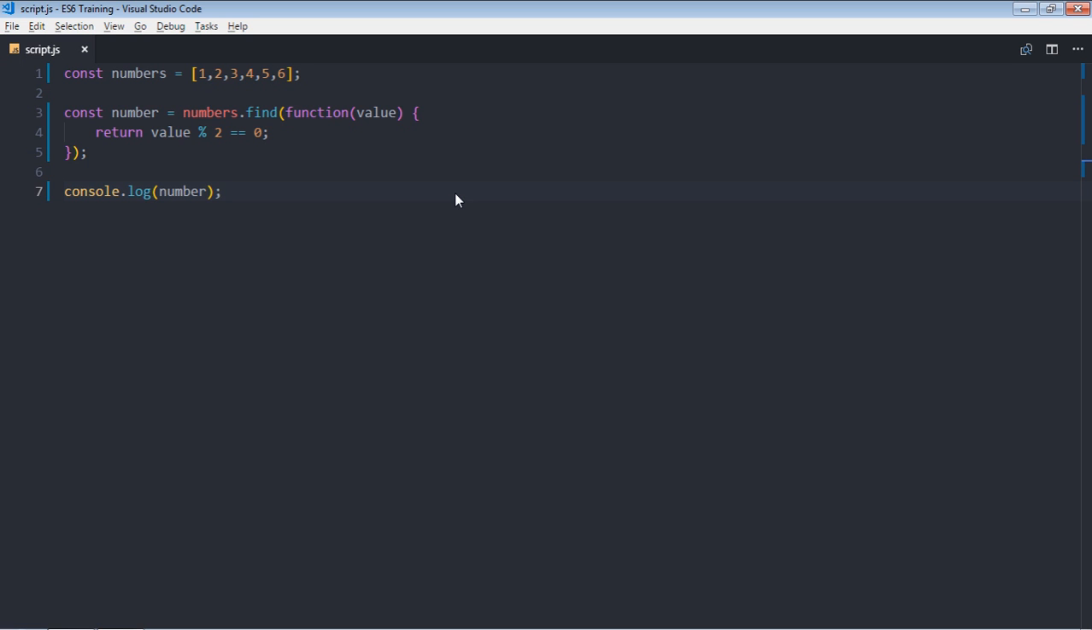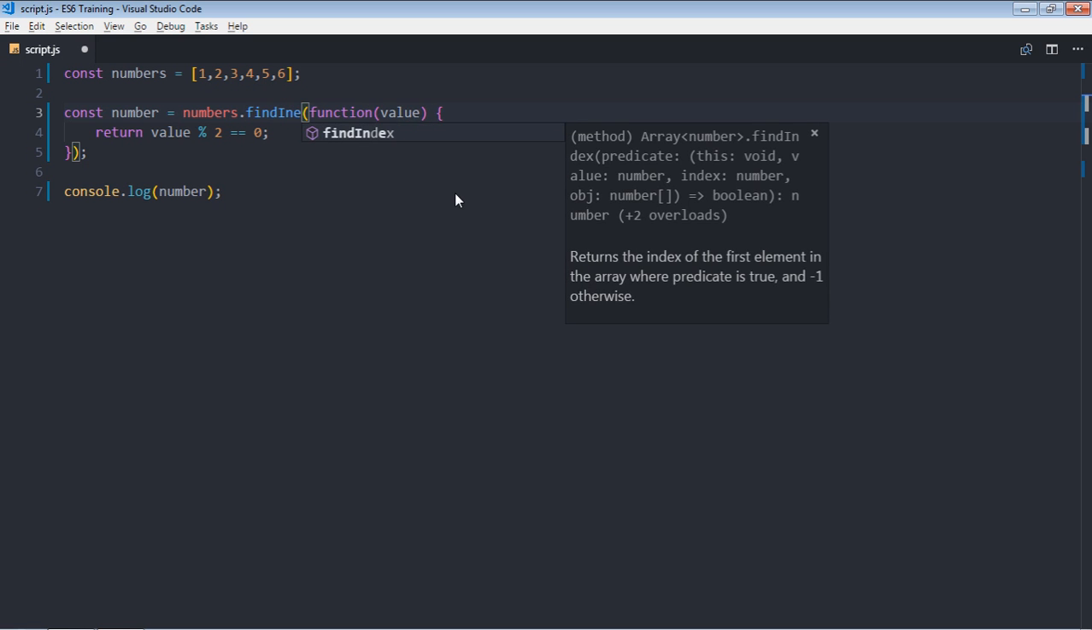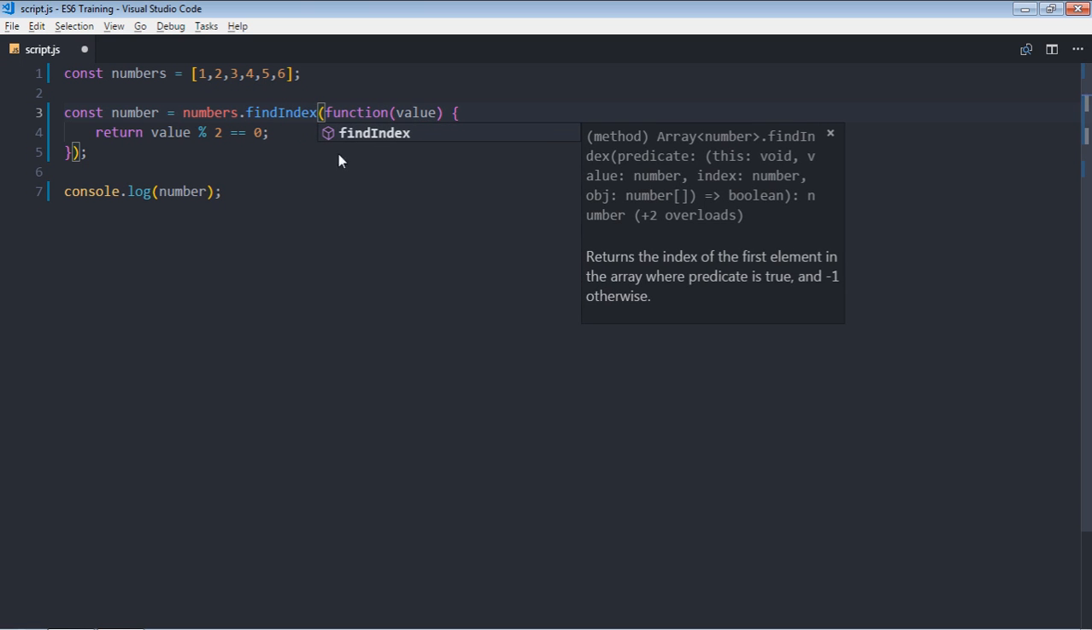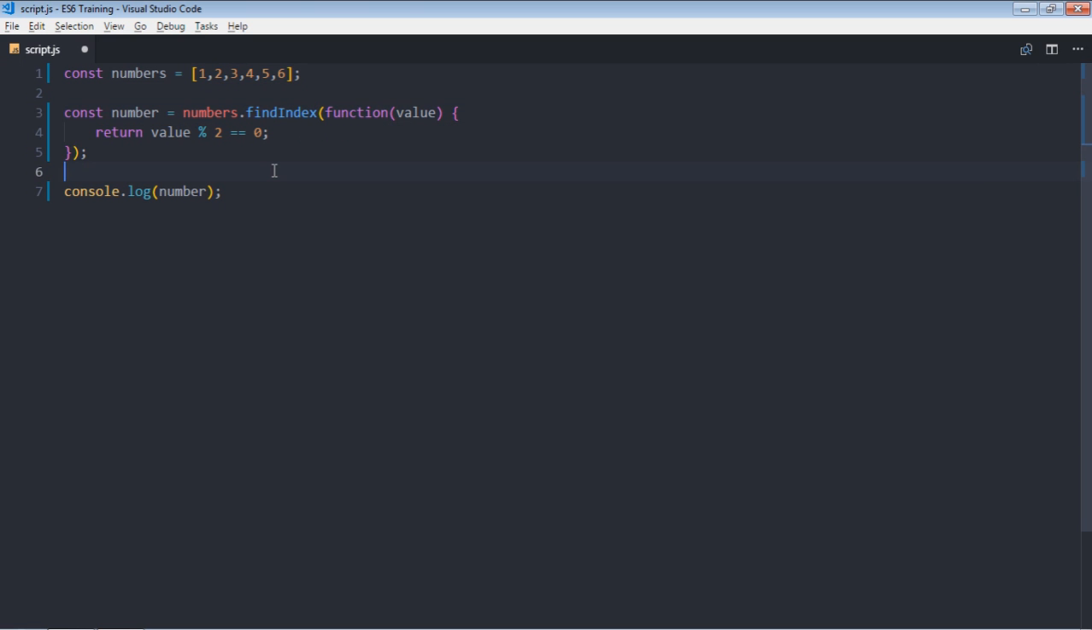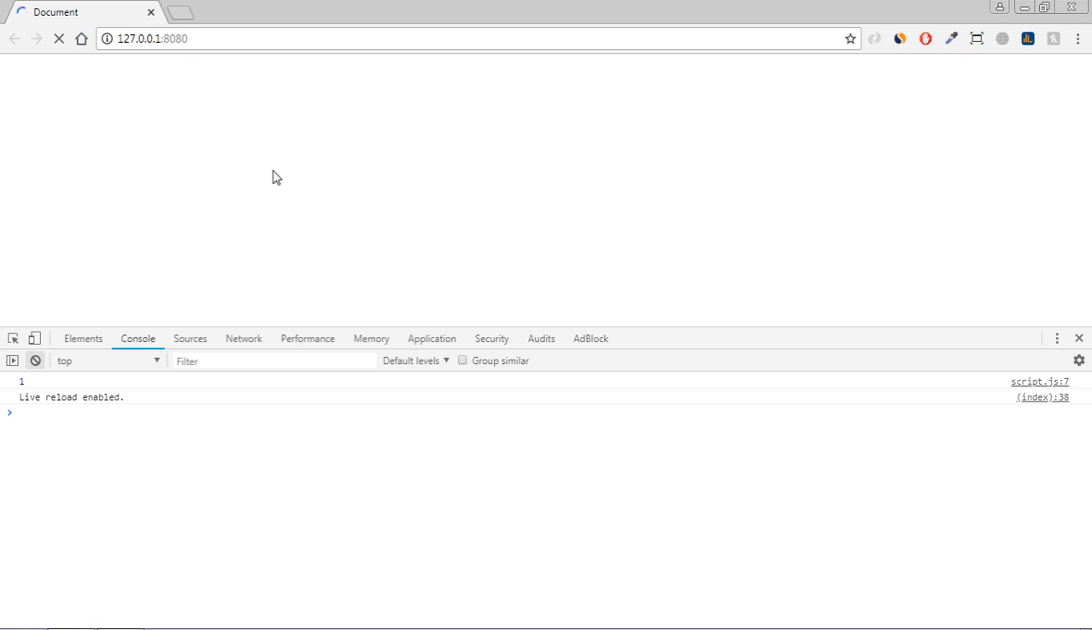Next method is the findIndex method, which is pretty much similar to find. In this case, we are getting the item, and in the case of findIndex, we will get the index. In this case, the index is 1 for this 2, and this will be output.